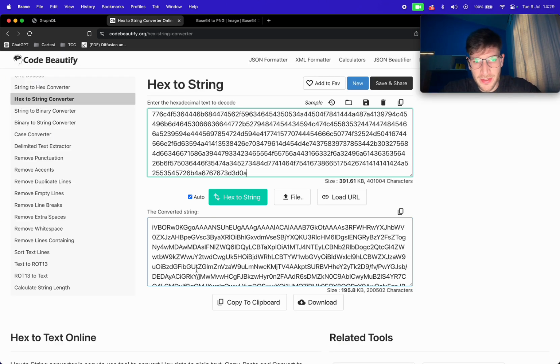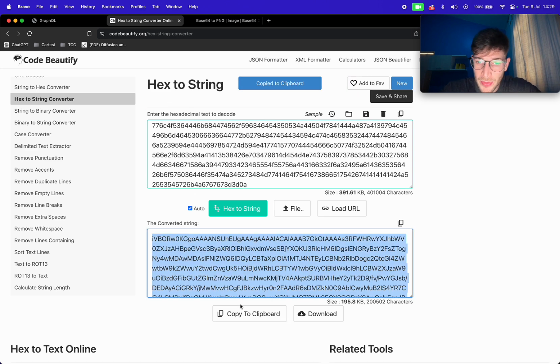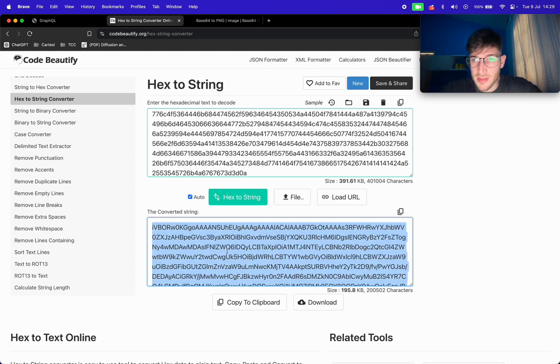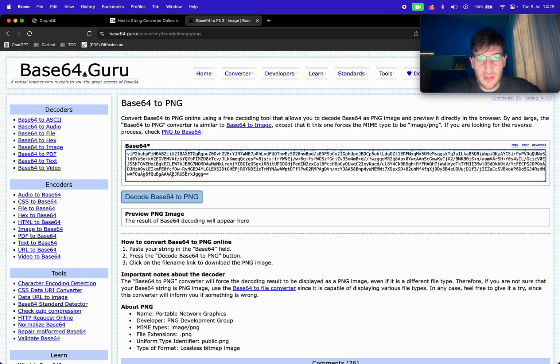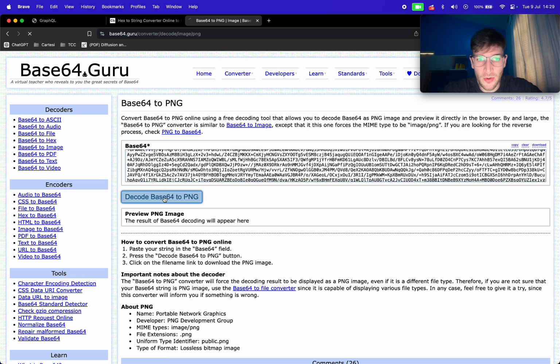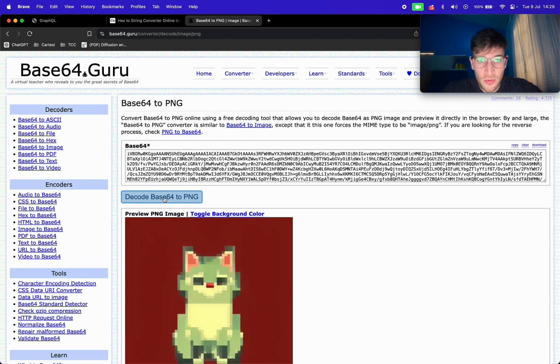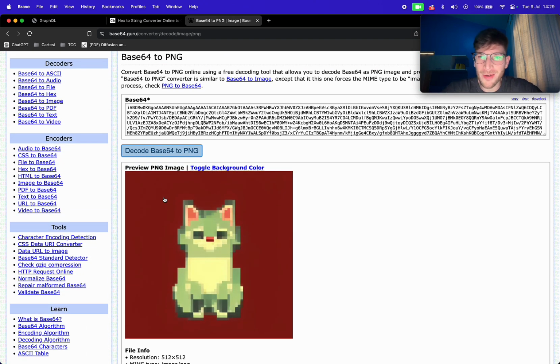Here we have actually the string representation that we could imagine as the base 64 representation of the image. So this is the base 64, and here we have another converter that is base 64 to PNG. Okay, so let me paste the code here, and let's decode this. When we decode, we get to our lovely cat.